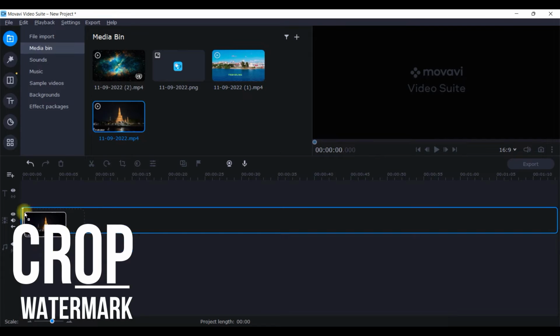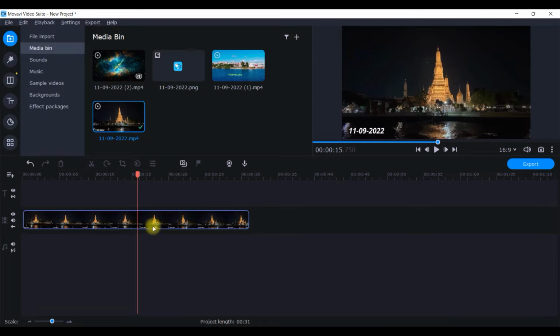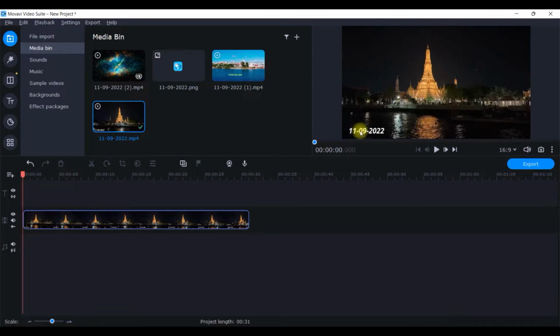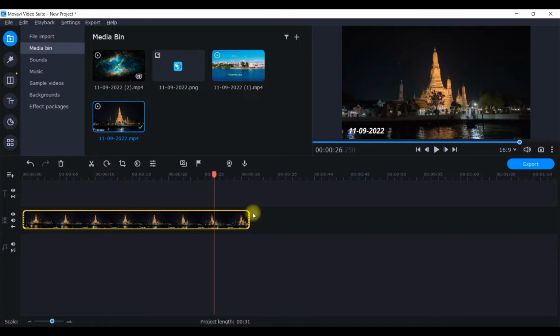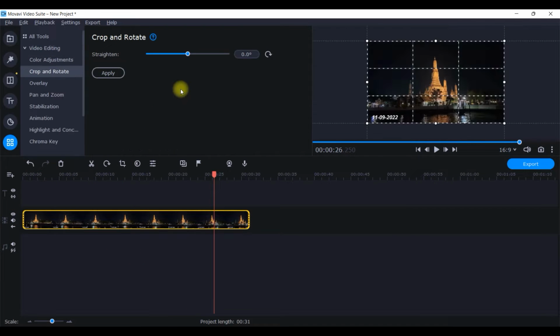First, I'll be showing you the first way, which is called cropping. How can you remove a watermark? As you can jolly well see, there is a watermark out here, which is basically the date on which this video was shot. So I'm going to remove this watermark from this video. The first option is to select the video, go to this all tools option, and from here, the crop and rotate option.